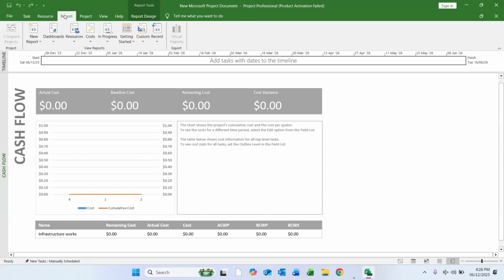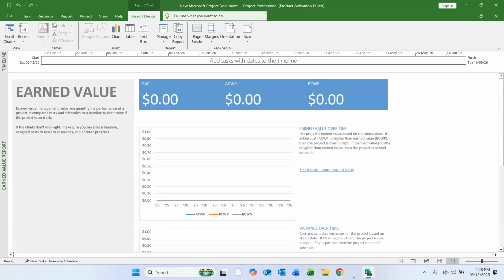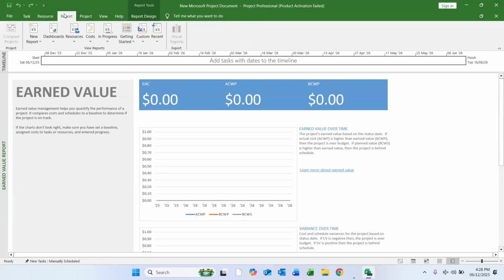Then we have another report, for example, we can generate earned value. See here, the earned value report. This is what I was talking about. But first you need to go through that file and learn the meaning of each of the terms, because you should have project management knowledge. If you are learning MSP, Microsoft Project, you should have project management knowledge at least.